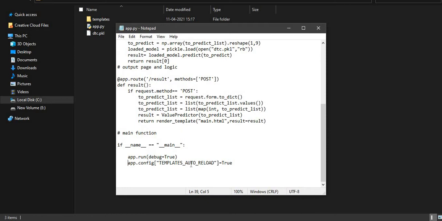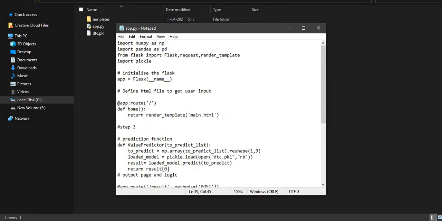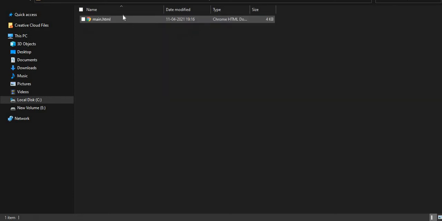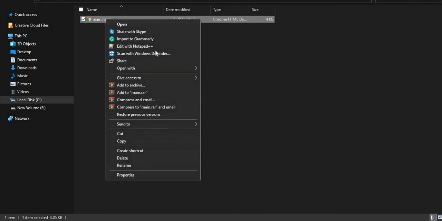Debug true. Then this auto template reload, so if any changes, it will just reload. And this is the app.py. Just close it and show you the template. So this also I've created using Notepad only.